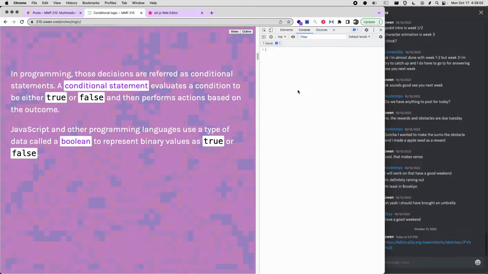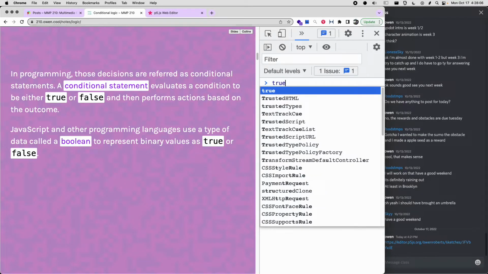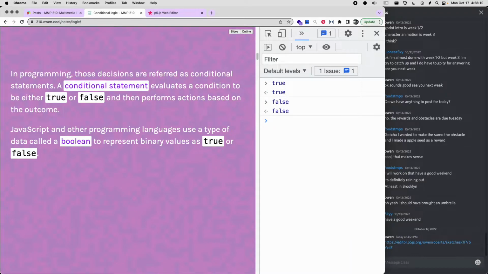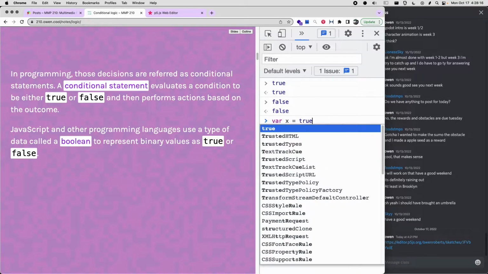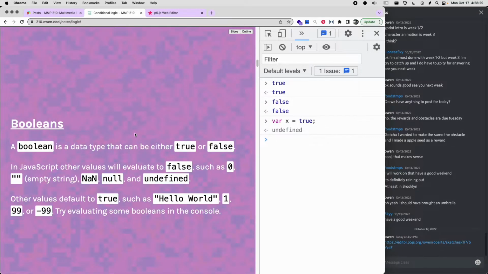So Boolean values, let me go over here for a second. A Boolean value is either true, which is a keyword in JavaScript, or false. And we can assign those values to variables. So I can say variable x equals true, and then that will allow me to ask questions that depend on the condition of x. Conditional statements and Booleans go together, and we'll see some examples of that.